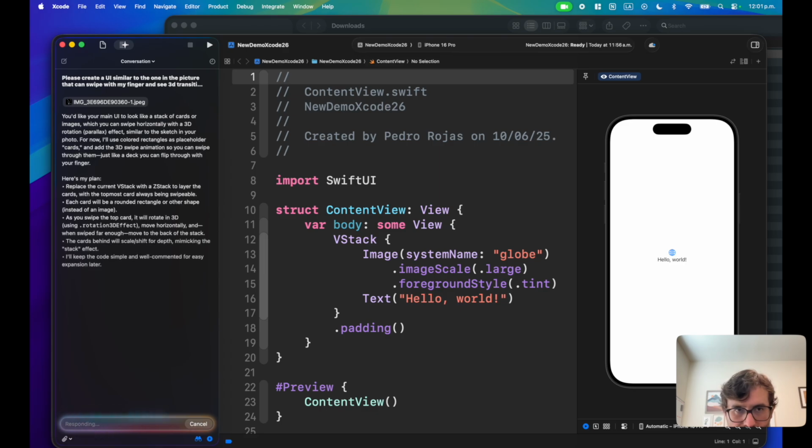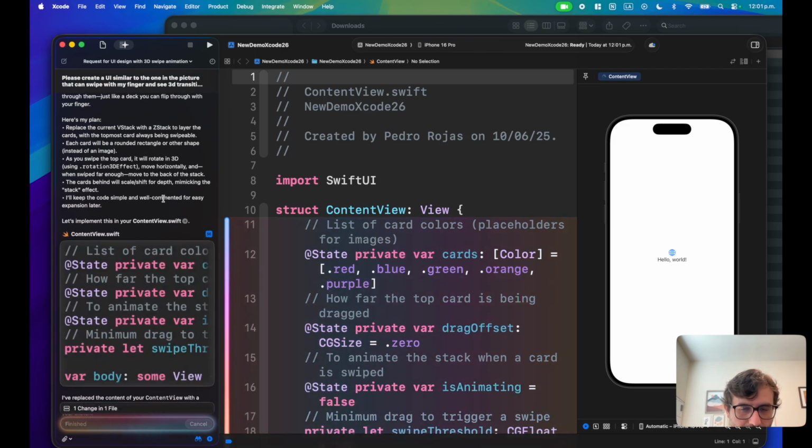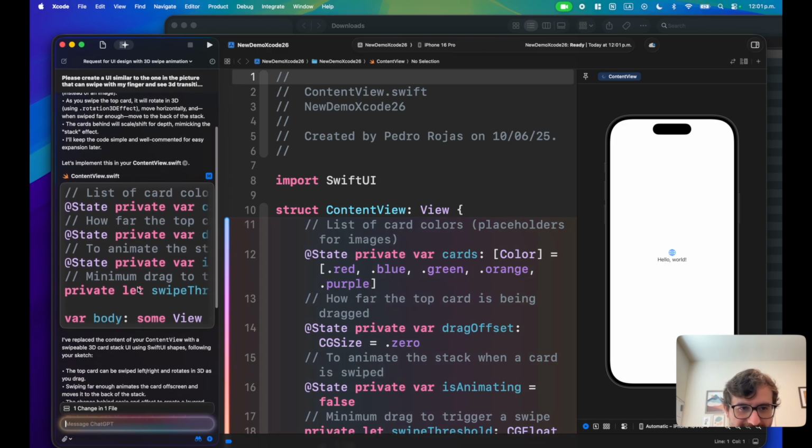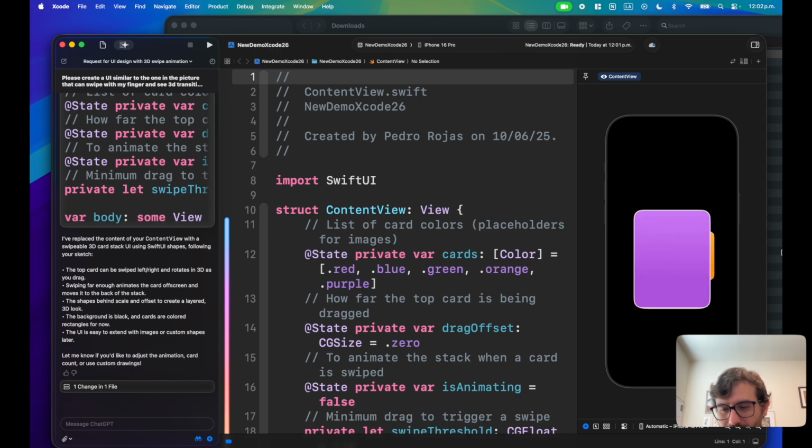Okay. Yeah, it is understanding that my UI is like a stack of cards with some rotation, parallax effects. Okay, similar to the sketch, blah, blah, blah. Okay, wow, okay, bunch of code. Okay. Is this working? Let me see. Wow. Okay, it's not exactly what I wanted because it's supposed to be like a swipeable card. But, or no, I mean, it's pretty cool. I don't know.